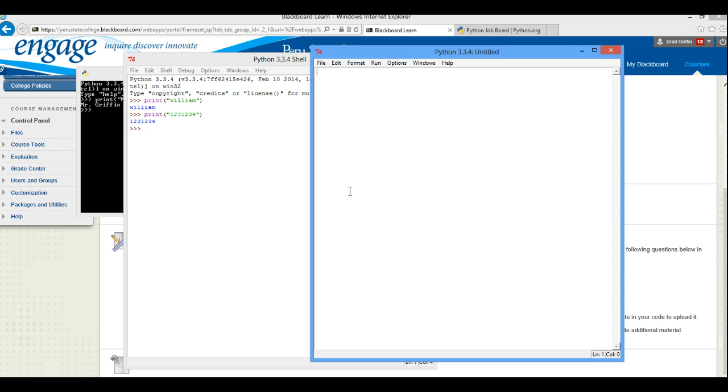So now, let me try in here. I'm going to put in here print. And notice it still highlights that in color. I hit enter, nothing happens because what we're doing is creating a program in that script mode so that we can then run it later.